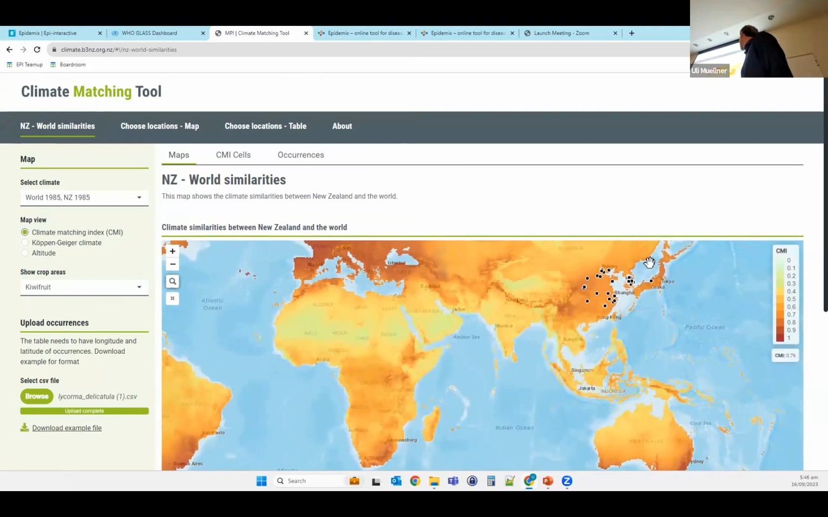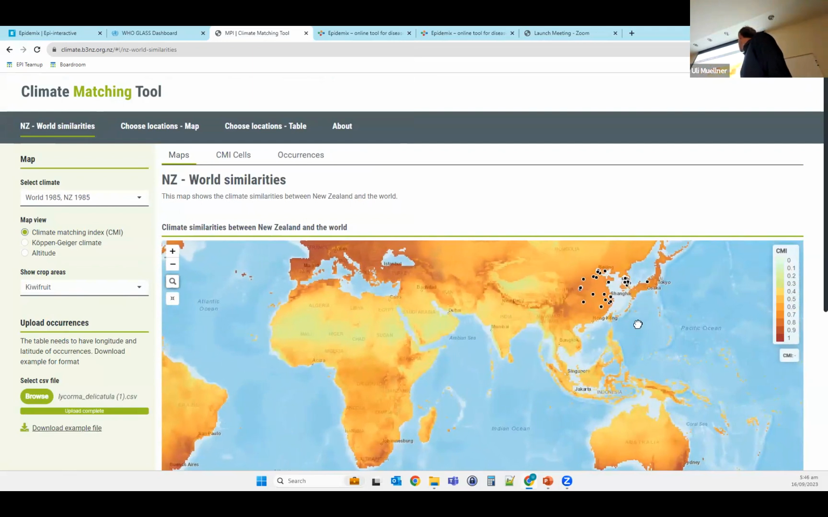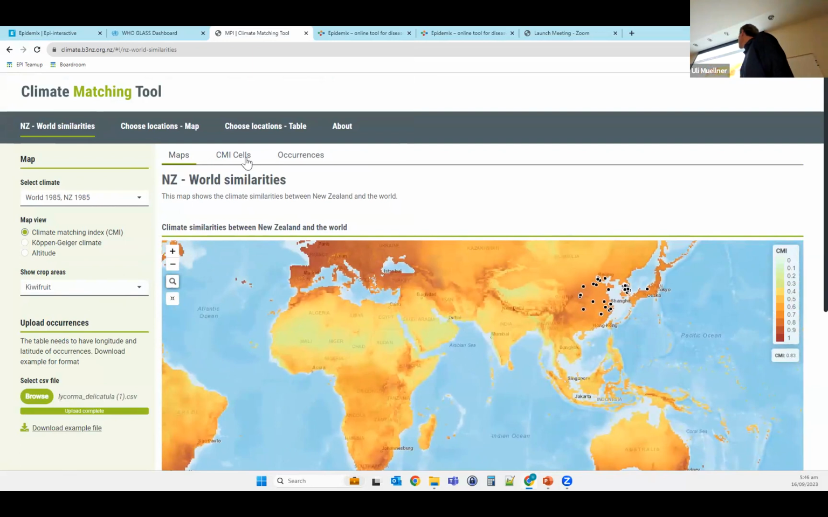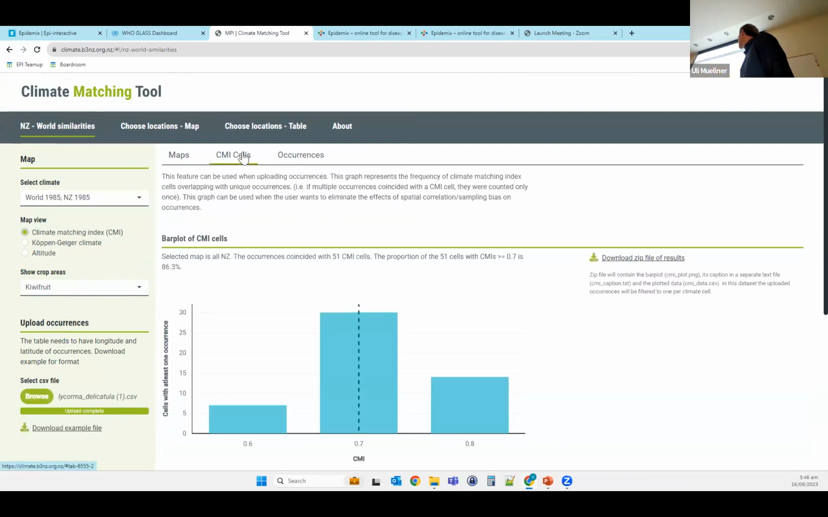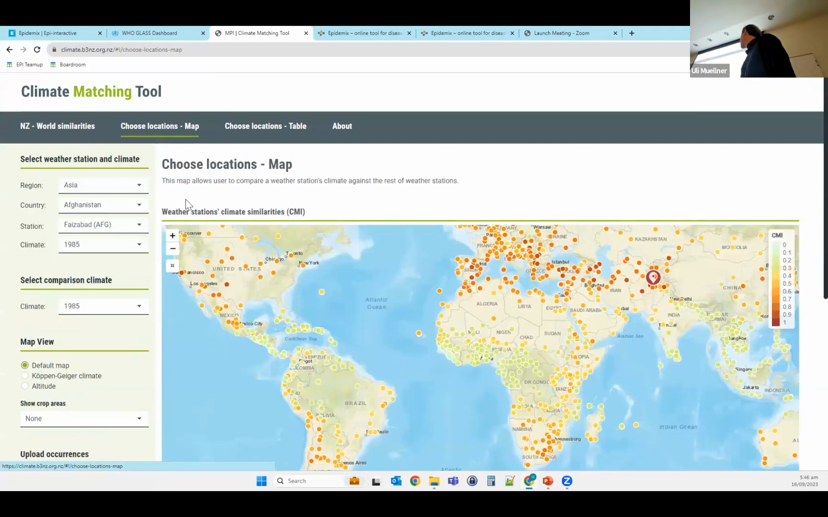So it uploaded locations around the Asian region, and you then get further outputs on how similar those locations are compared to the kiwi fruit area, those which have a CMI greater than 0.7. So I get further output around that one. You can run a couple of other comparisons.